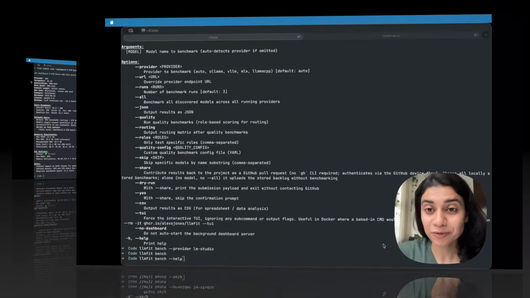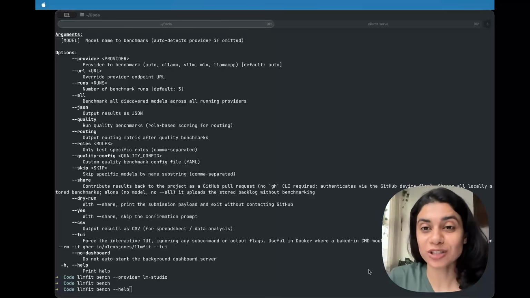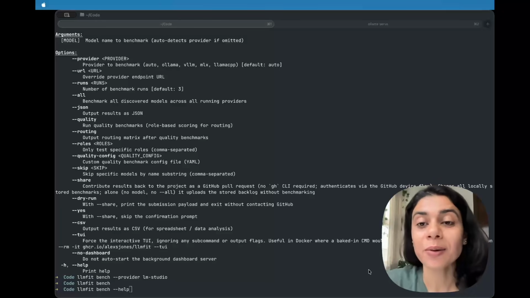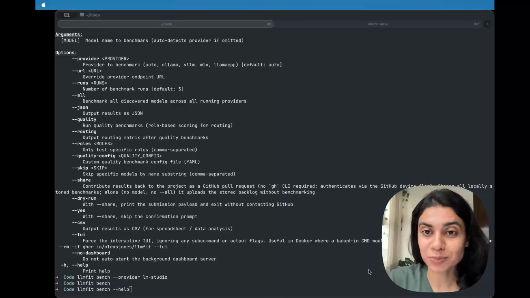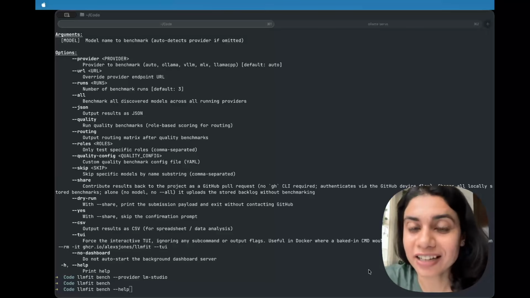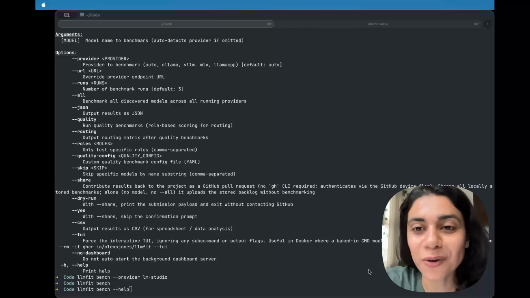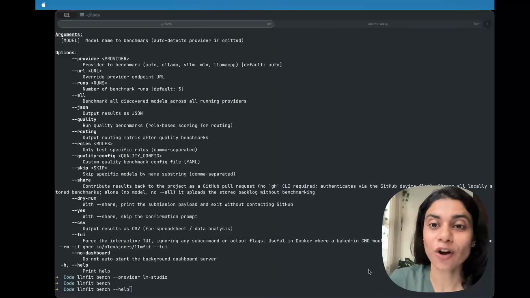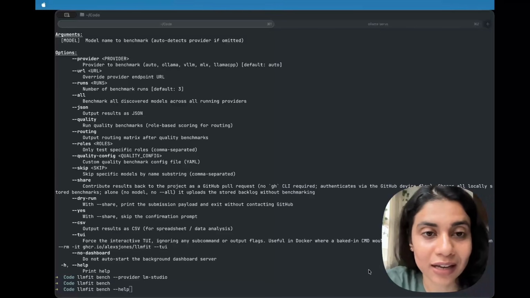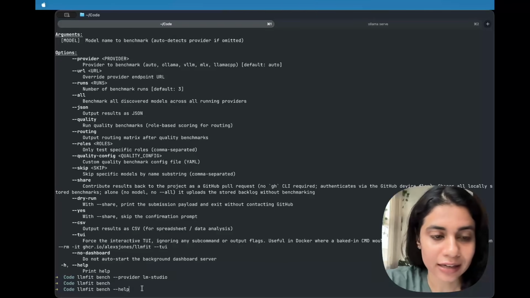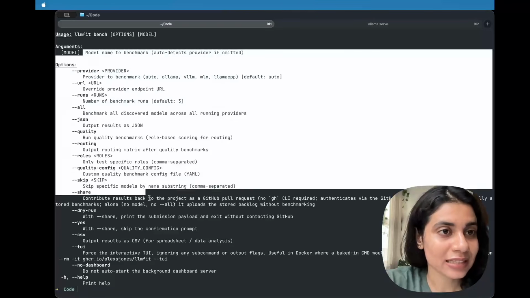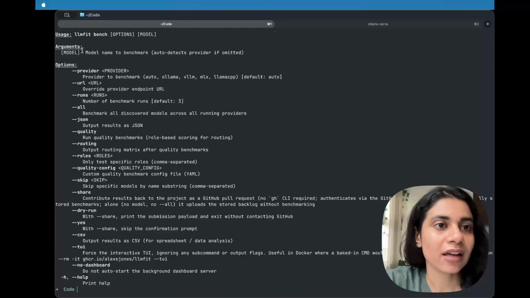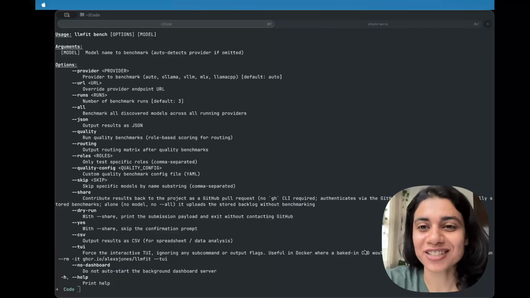LLM Fit is not just useful to know which model works best for your machine, but it can also help you in benchmarking your running models. So let's say I've identified the model and you're running it via Ollama or llama.cpp, and you now want to measure the tokens per second or the TTFT. You can do that via llmfit bench. And this is the help menu. You can see the different options that are out there and you can pick a model name to benchmark. So this is another cool use case for this tool.